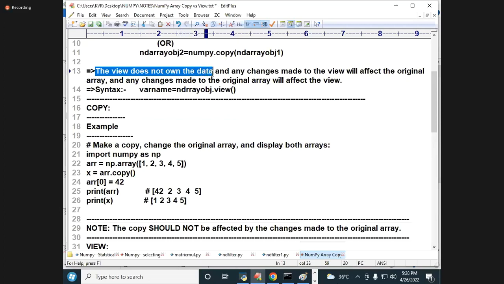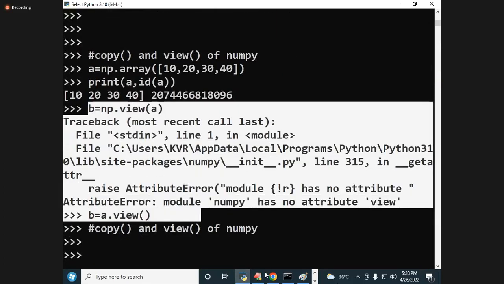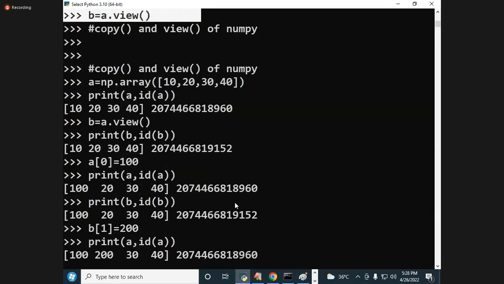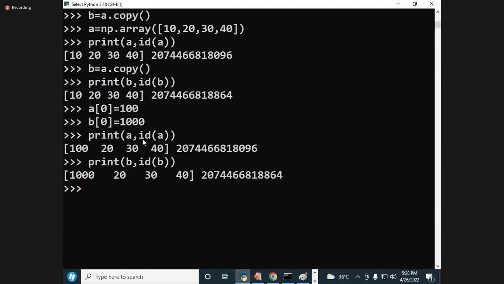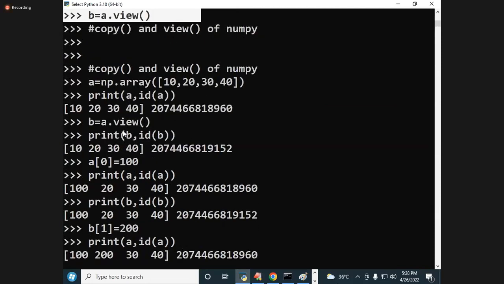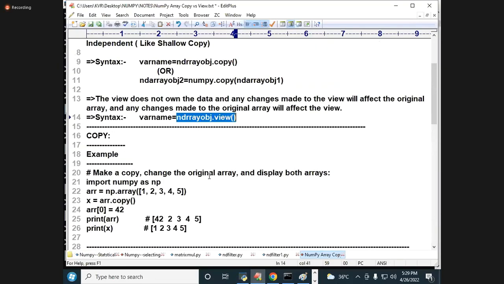The view does not copy data, and you have seen that. And the syntax is ndarray object dot view. See the syntax. np.view will not work, I told you. Already we tested here, and we got an error. It will not work, they did not give it. So we said in what way it is working. We have to use a.view. Previously I said copy function; the syntax is ndarray object dot view.